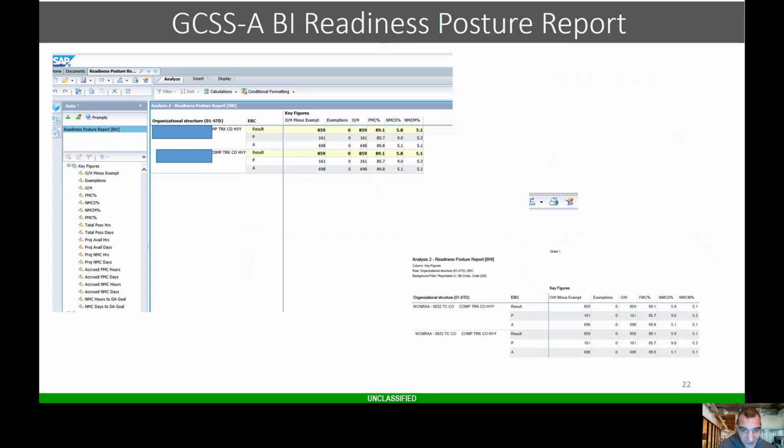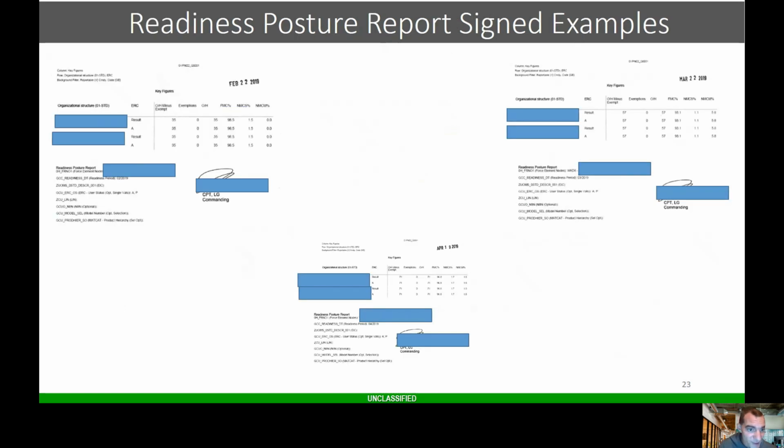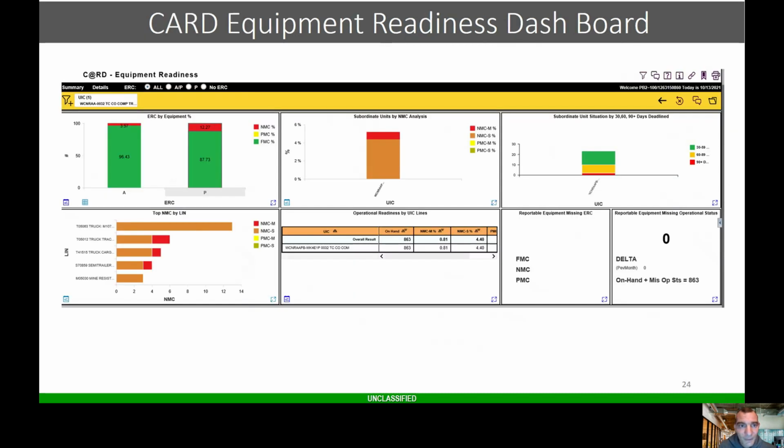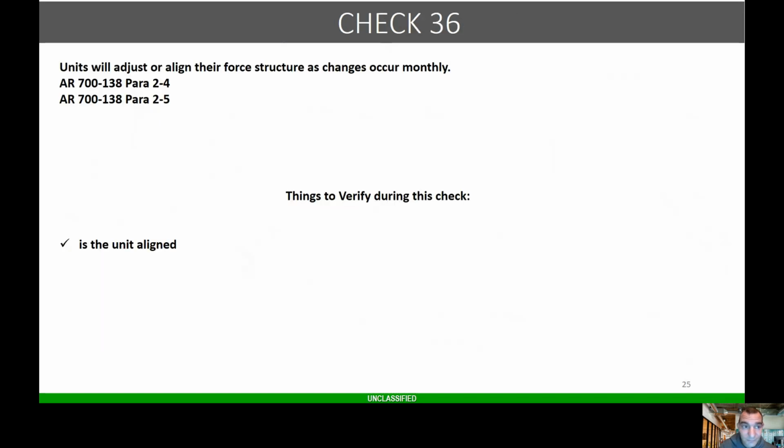Okay, so like I said, it's pretty easy. And then here, just for an example, every month is supposed to be filed and signed, right? So make sure they're filed and signed. Now this becomes extremely important, especially going for the AMI, because a lot of times they want your readiness posture reports or another report to show that you are actually tracking your operational readiness. And for all you CARD users out there, this is an awesome tool, CARD equipment. Okay, so like I said, it'll break all this down for you. This is pretty cool. I like CARD.